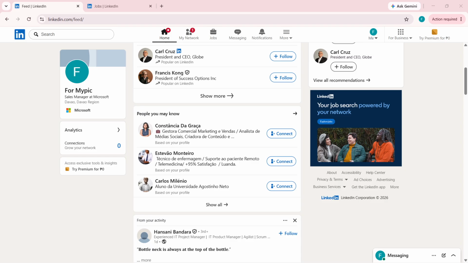To get started, open LinkedIn and go to your main feed. This is the standard homepage you see after signing in, where posts, updates, ads, and professional content appear. If you're already logged in, you may land here automatically. If not, just sign in first and make sure you're on the LinkedIn homepage before moving on.